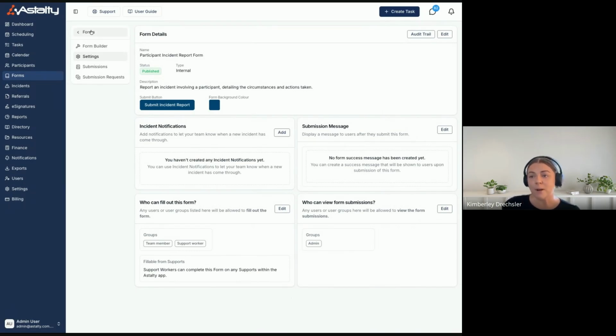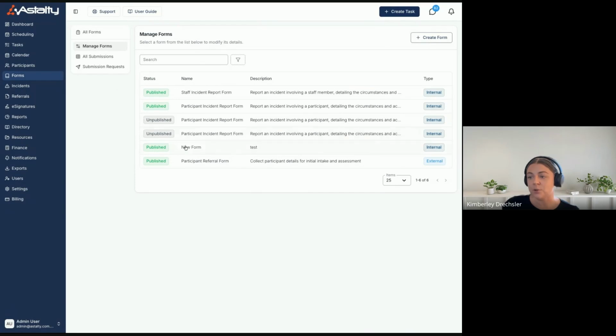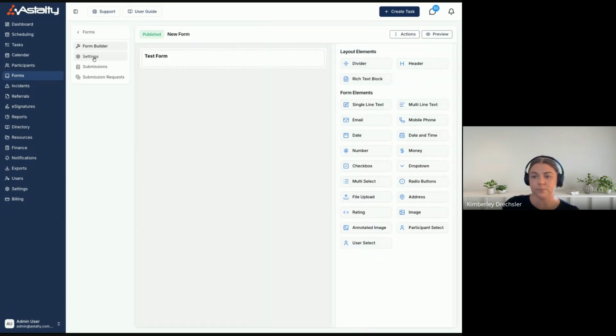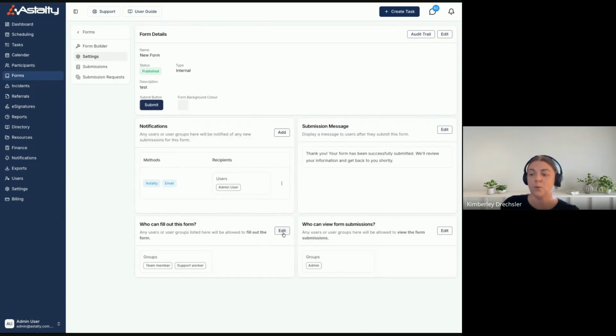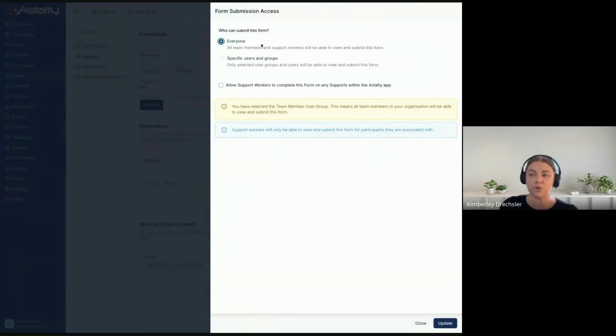So an example of that might be, we'll jump back into our forms and just have a look. We have this new form here. We'll jump into settings. In order for it to be accessible just to the support workers on the shift with the participant, and this might be like a behaviour form or a medication form that's relevant only to a particular participant, we'll click on edit and we'll still make sure that everyone is selected, but we'll deselect this option to allow support workers to complete this form on any supports within the Astalty app. This then means that support workers will only be able to view and submit this form for participants that they are associated with.